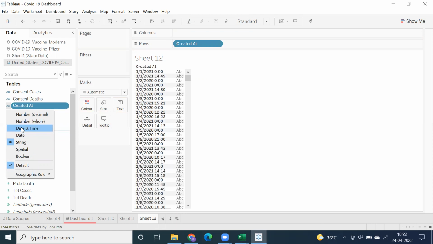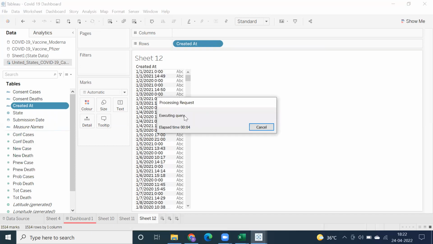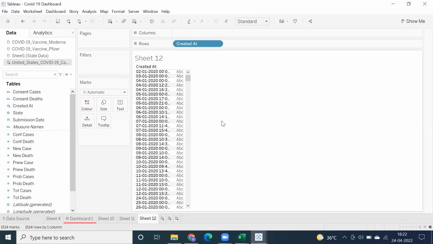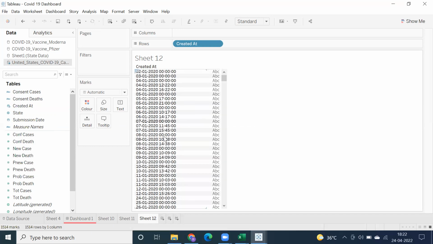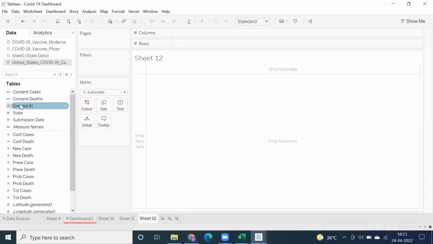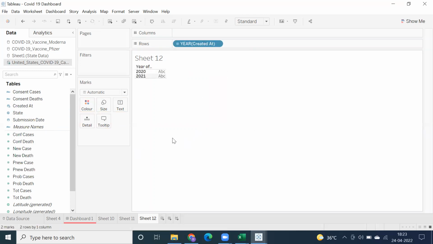I'm converting the data type from string to date and time. Sometimes it won't convert properly and we'll get null values. Sometimes this will work. Let's wait. Perfect, it's working fine. You can see I got this date and time format. Now let me drag and drop. Still I'm getting year of created date.